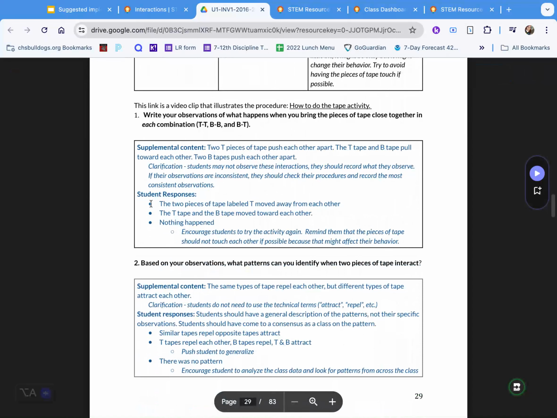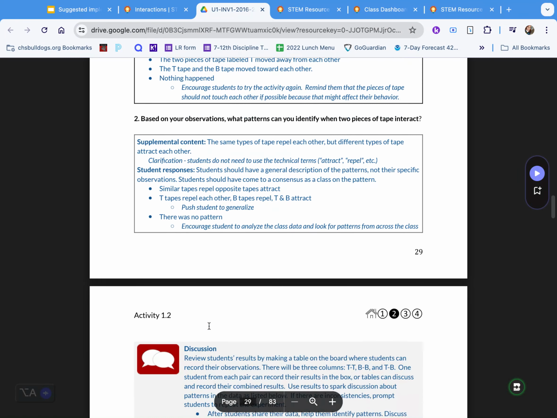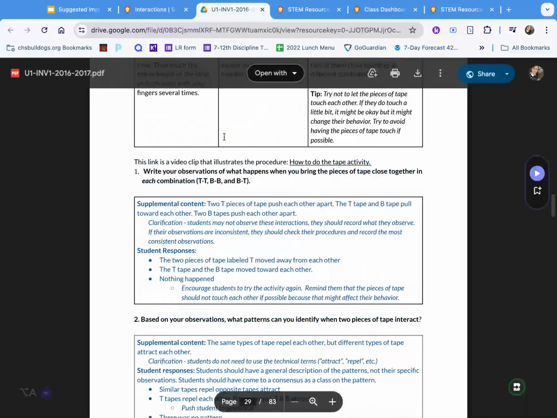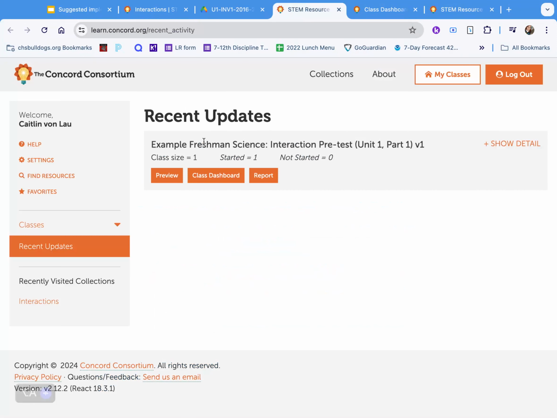But you can see lots of detail, sample student responses, things you can clarify, essentially what they are expecting or hoping students to see and formulate and think about during these activities. So excellent teacher materials. This is what the Concord Consortium looks like from the teacher side if you are signed into an account and looking at your classes.